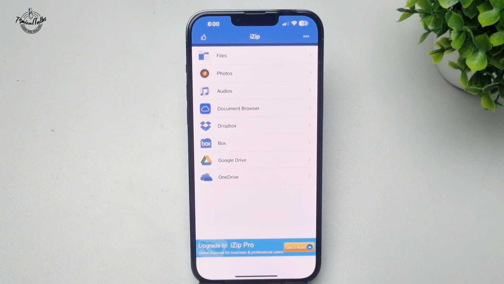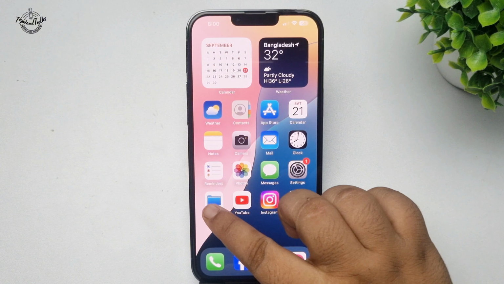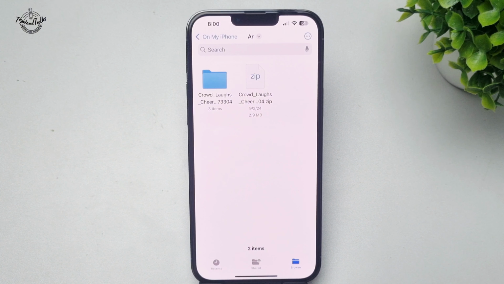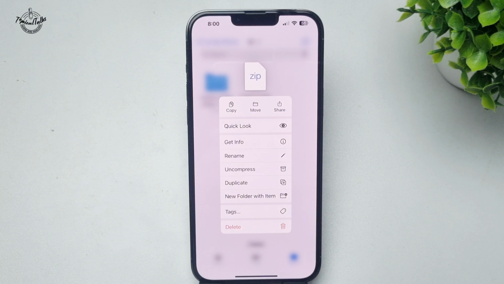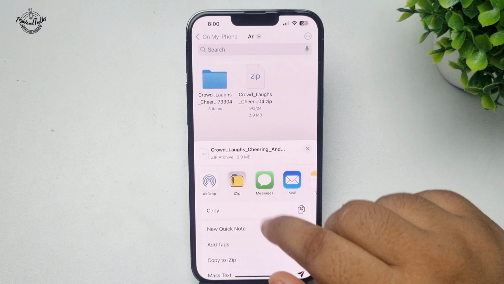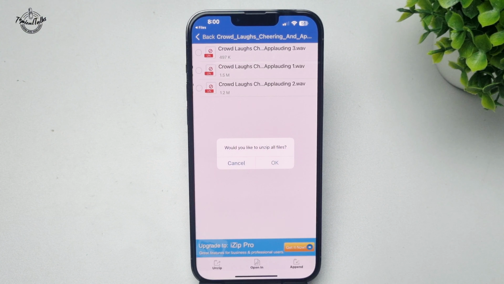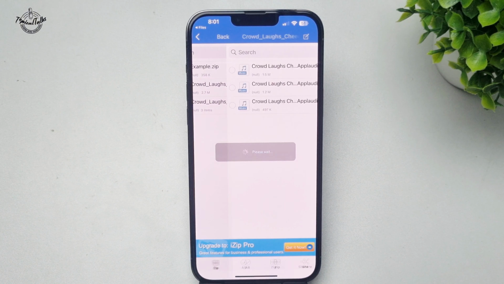Now to unzip any zip file using this app, you have to go to your Files app again and navigate to the zip file. Now long press on the zip file that you want to unzip, and here tap on Share, and here you have to tap on iZip, and the zip file will be added in this iZip app. Here tap on OK to extract the zip file.